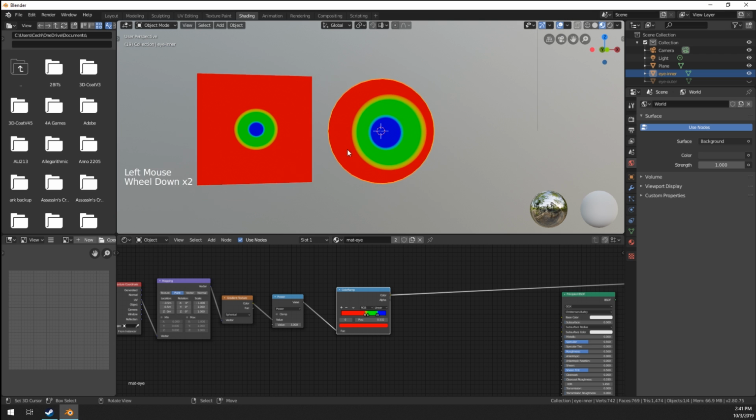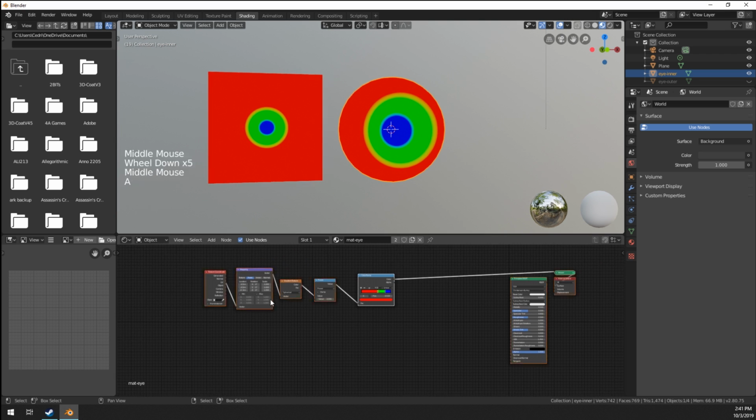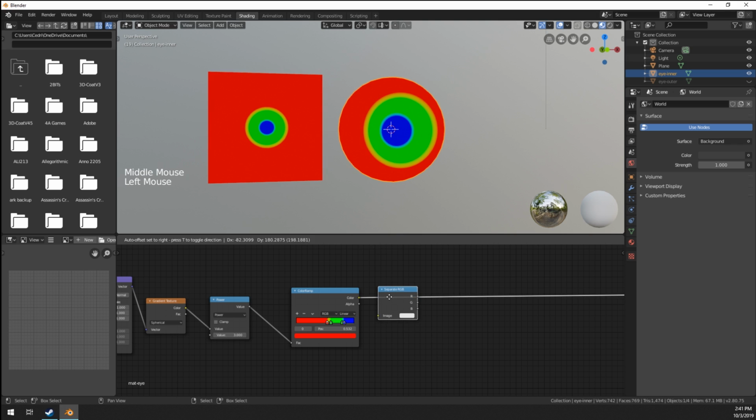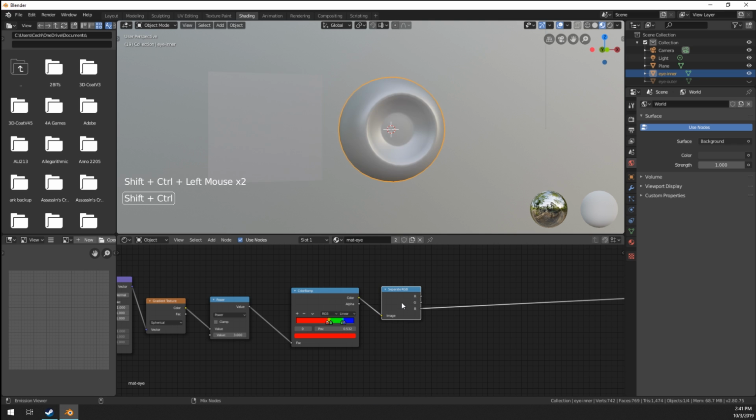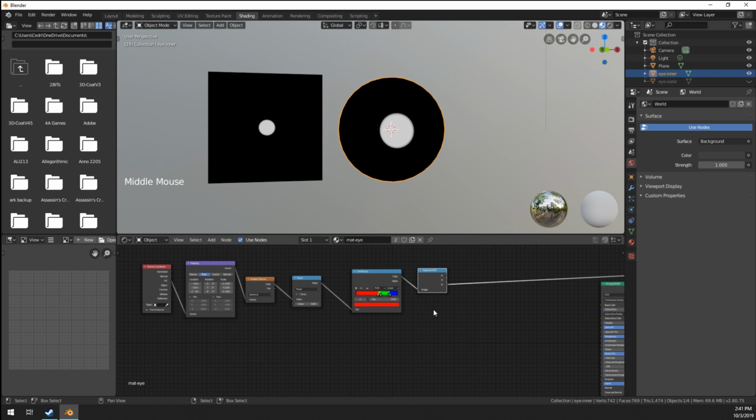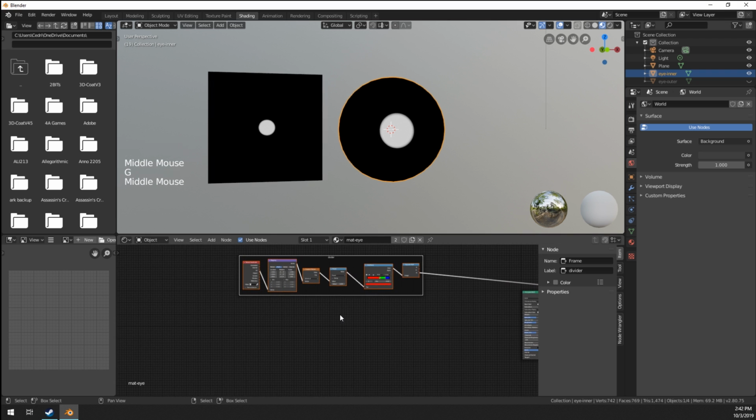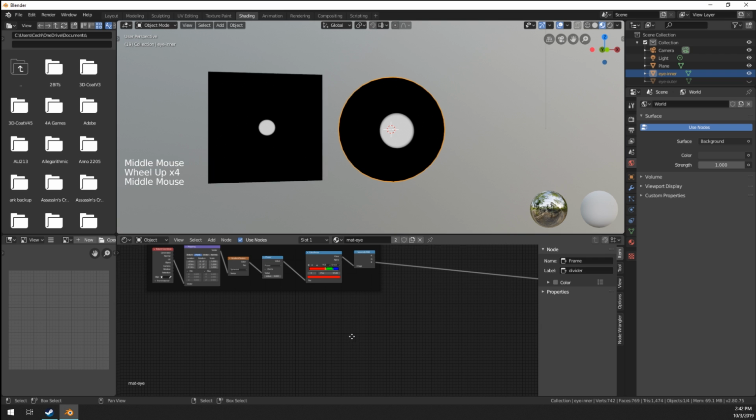Let's disable our wireframe. And what we can do now is go to converter, separate RGB, and now we basically have masks for 3 areas. So, of course, we want to arrange this nicely. So we'll add a frame. Let's select our nodes here. Press Ctrl P, and then if you open up the N panel, just add a label, divider. I don't know what to call this. This is called divider. There we go. All right. So now we want to add the iris.